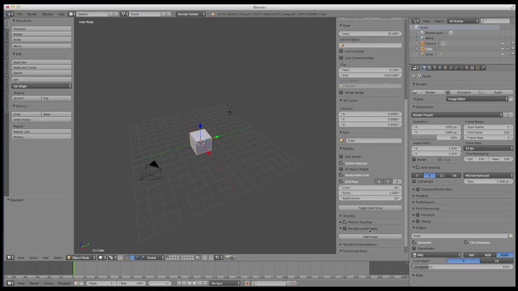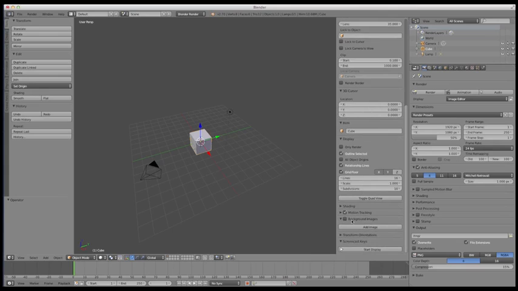Another useful thing is this background images option. When you bring in reference images to model from or place in the background, you can check this box and then add an image, and it will display an image that you load into the background of the 3D viewport right here. So very useful.